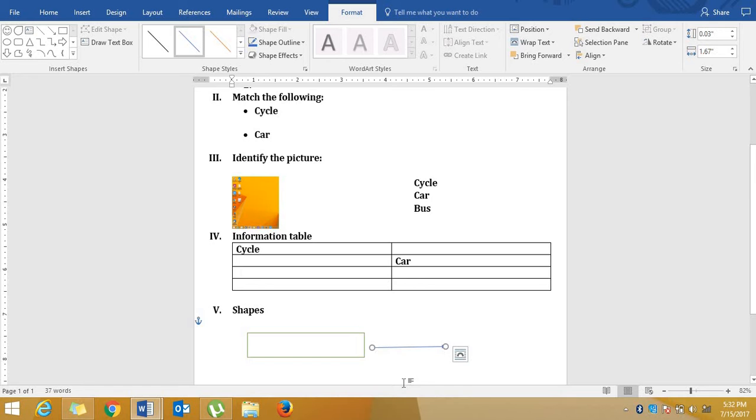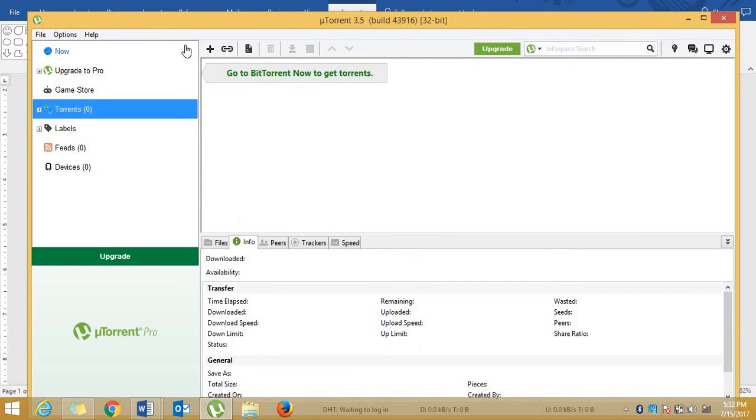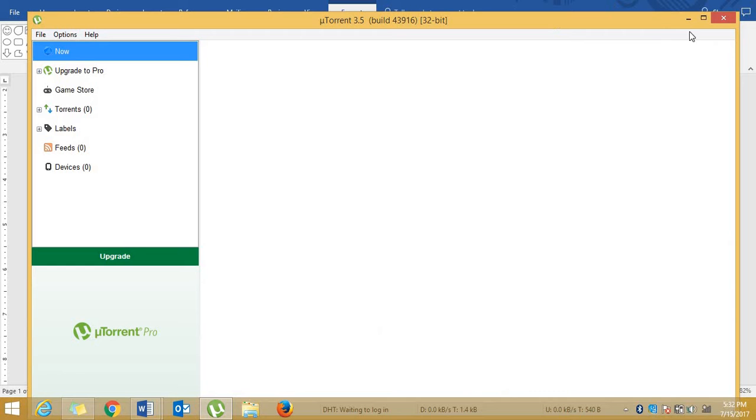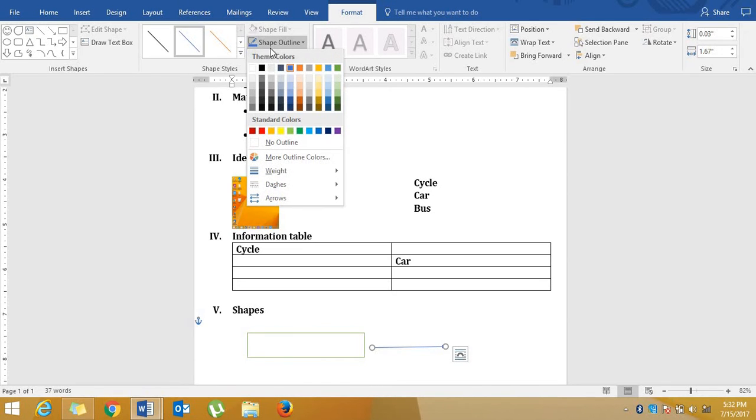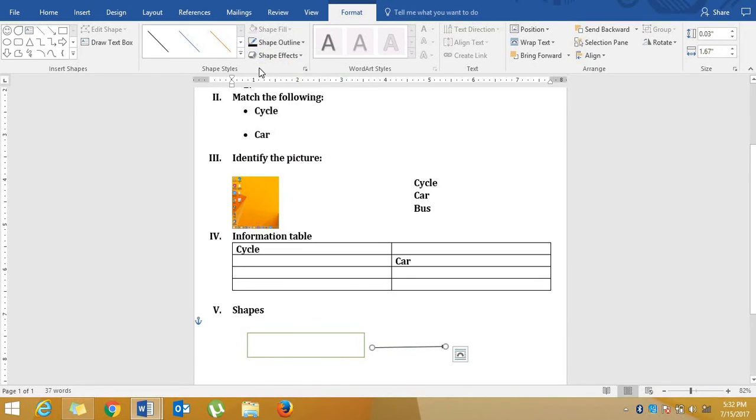My shape is blue color, where I can change the size, where I can change the color of the shape using Shape Outline. I can give black, so my shape color is black. So this is the way how you insert the shape in your MS Word, in your question papers.